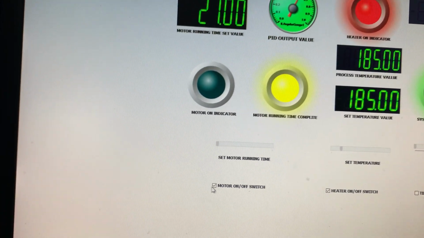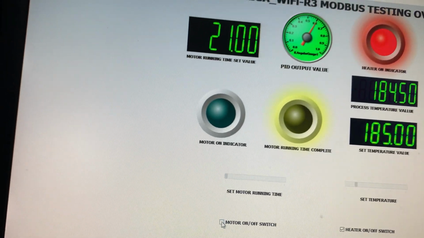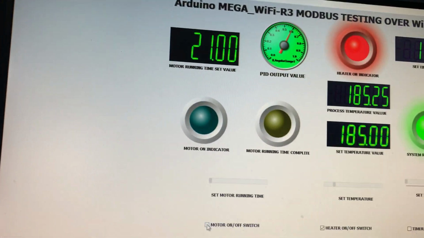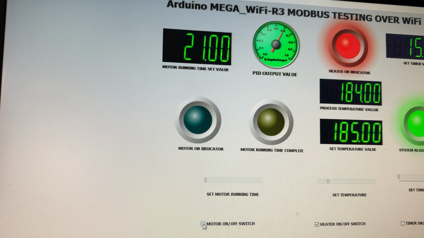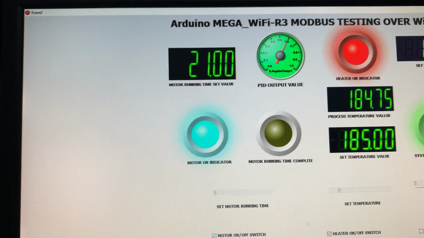So I'll uncheck this one. It means switch off. Okay, the light is gone. Again I check it. You see, the motor is running for 21 seconds.